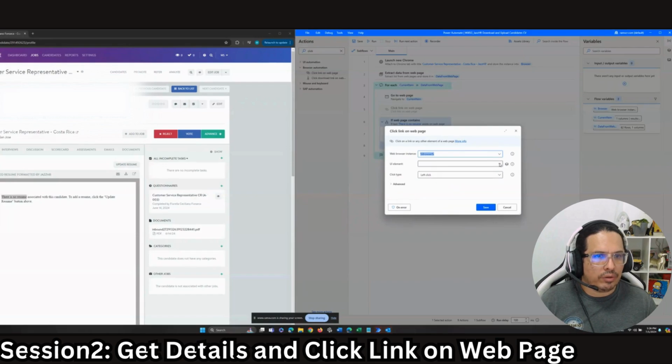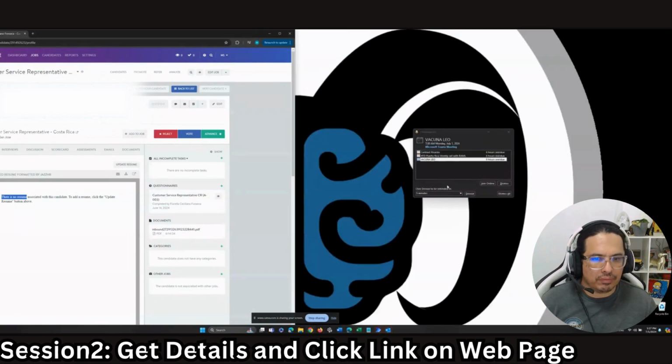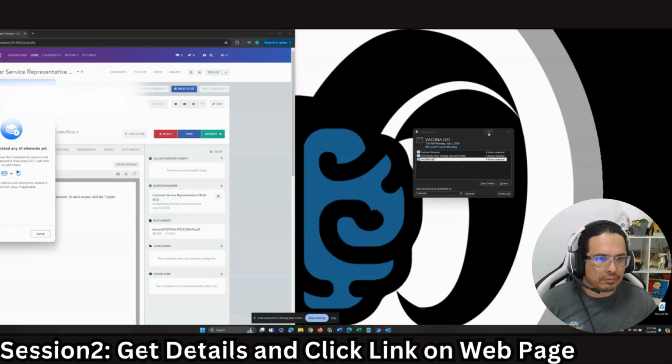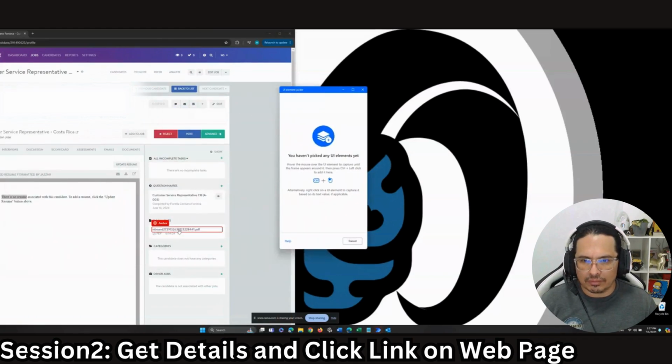Okay, now we are going to click in here, in which we don't have any UI element defined at this moment. UI stands for user interface. So out of this user interface that we are seeing, we are going to download this document, but the robot needs to click on that option.